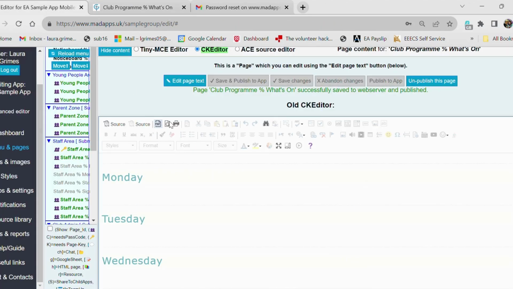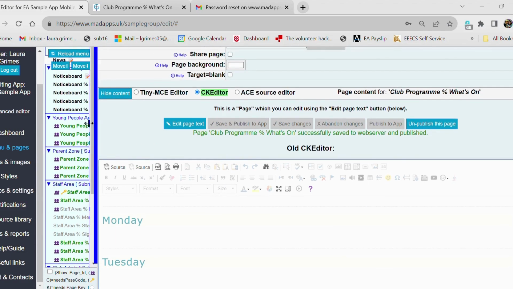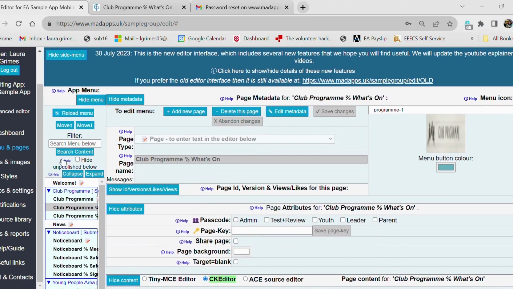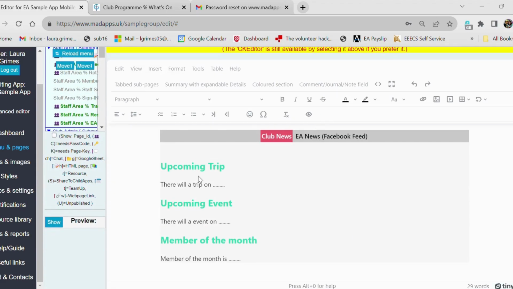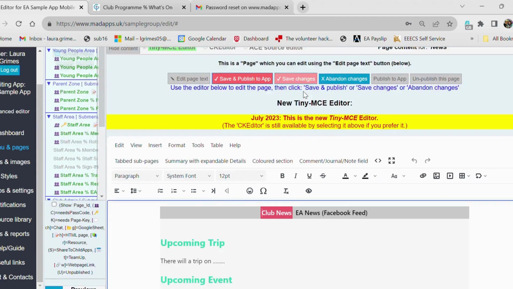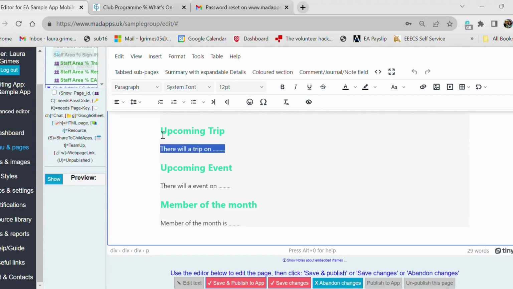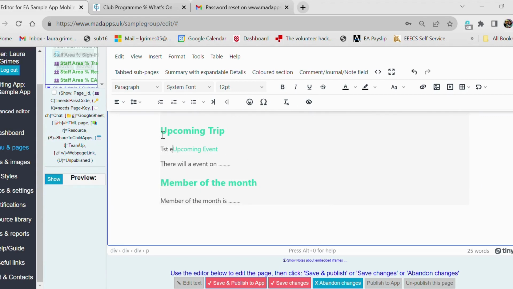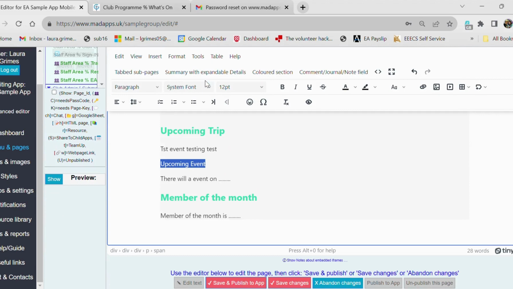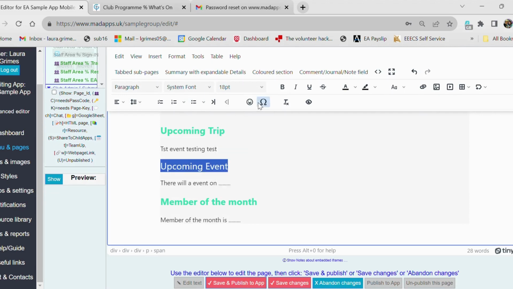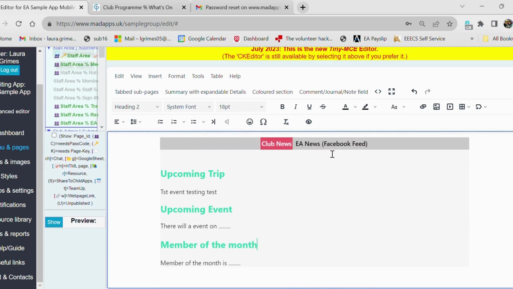So that is the only page that you need to edit in the source code. Everything else you can do just on this text editor. Say we go to the news page, go to the TinyMC editor, and edit page. You can essentially type in test event, testing, and then make that big again. We just change the font size and bold it.